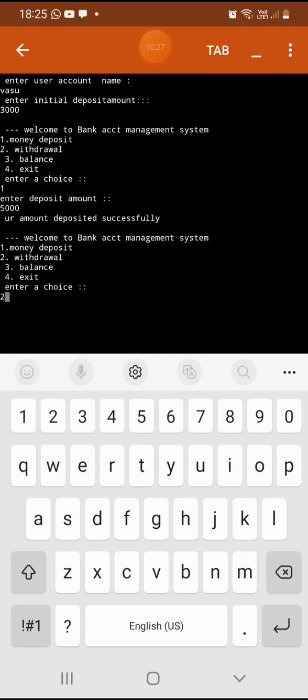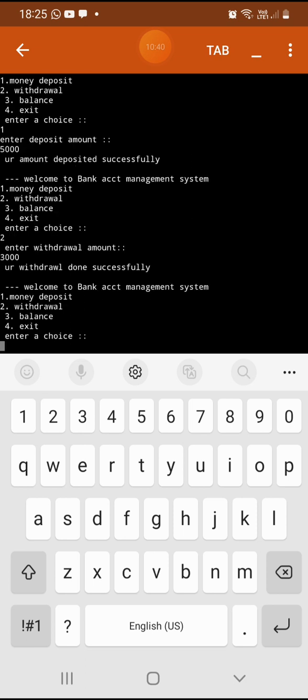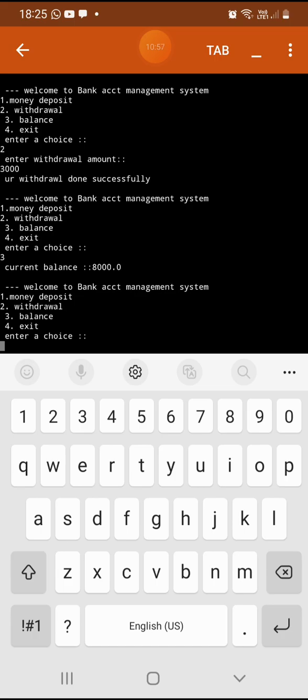Two is for balance. Enter the withdrawal amount, 3,000. This is the withdrawal, out of the total amount, 8,000 minus 3,000. Your withdrawal is done successfully. But it is not showing the actual balance. So enter choice 3 here. Your current balance is 8,000.